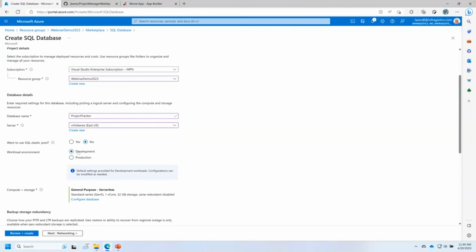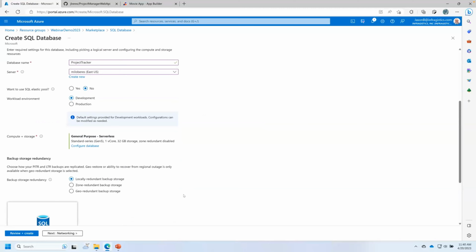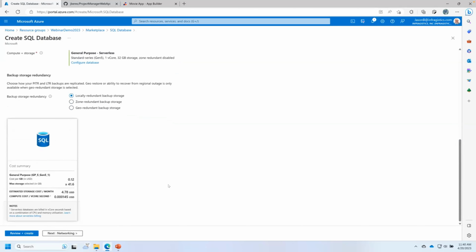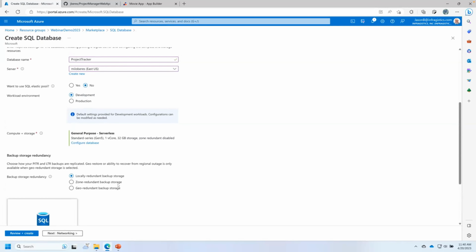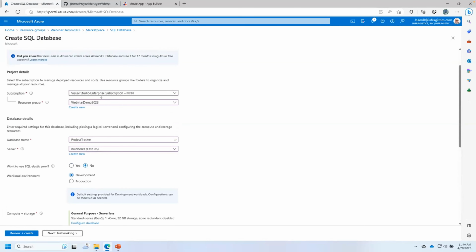My workload is going to be development, not production. Everything I'm doing here is free. Everyone in the world has $150 or $200 of free credits for Azure, so you can do all of this for free. There's no cost or anything like that. I'm using my free credits from Azure, so there's nothing here that costs any money. So let me see, development, webinar demo. Okay, all that looks good.